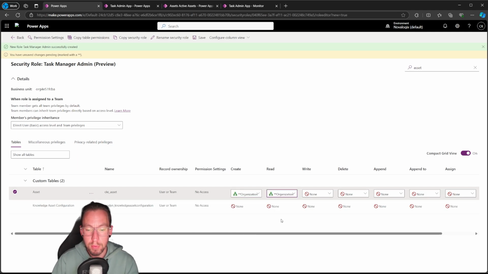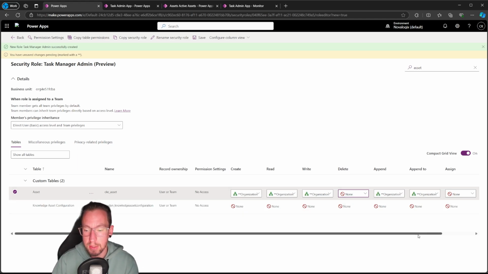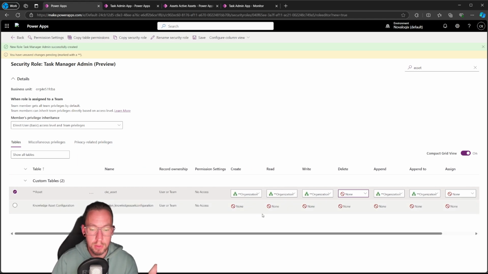I want them to be able to read them all. I want them to be able to write, delete them, append and append to. In fact, I'm going to remove delete. I don't want them to delete, just want them to soft delete as we spoke about before. I want them to set them to inactive. Assign, I'm not too worried about. You can just create them as their own. These are not assigned specifically to people. That's not how we're running this one. We're just going to let everyone see everything for this one for now.